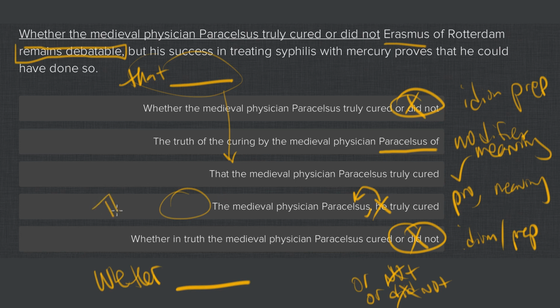Like it should say something like the fact that the medieval physician Paracelsus cured Rotterdam remains debatable. Or as in the correct one, you could just have that the medieval physician cured Paracelsus remains debatable. But you have to refer to the fact as a thing. The fact that neither of these exists is an error.